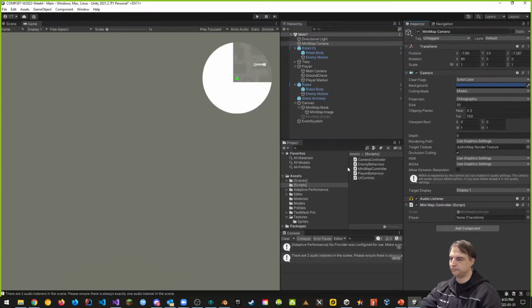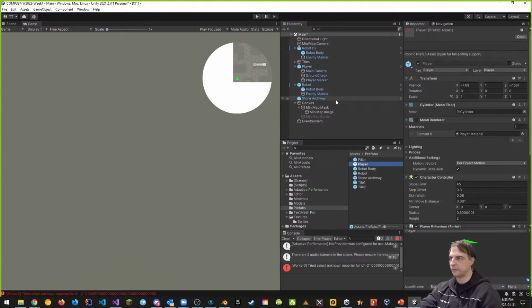And what I want to do is we need to get a reference to the player. So let's get the player object and go in there. And let's just, for now, because we haven't made the player a prefab and there's a lot of stuff in there, I don't want to lose it. So let's drag and drop the player into the prefabs folder to make a prefab with that.